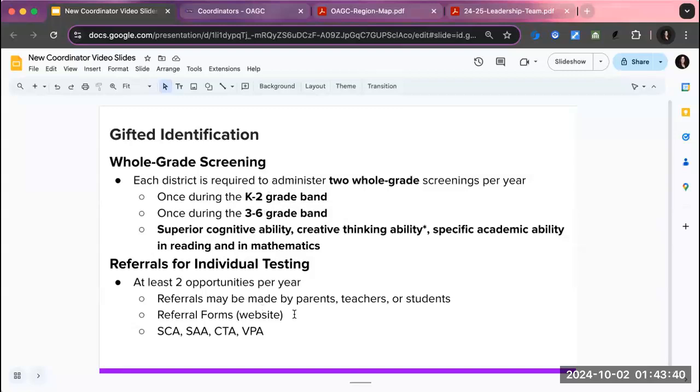Referral forms should be made available to parents on the website and in the building offices. And you need to have referrals available for superior cognitive ability, specific academic ability in all 4 content areas, creative thinking ability, and visual and performing arts ability.